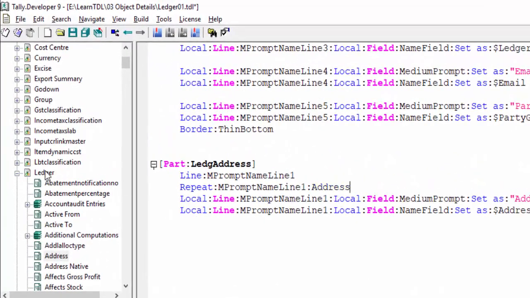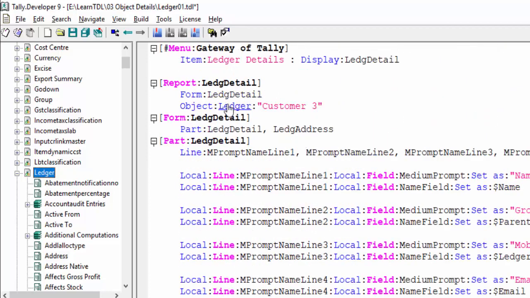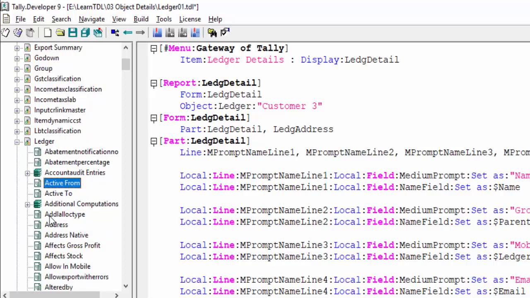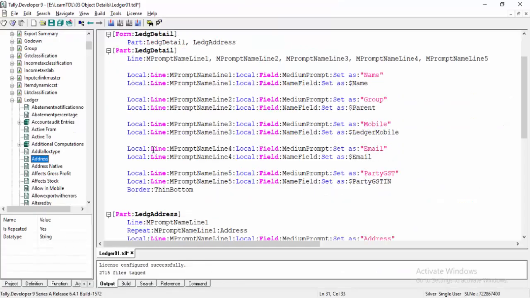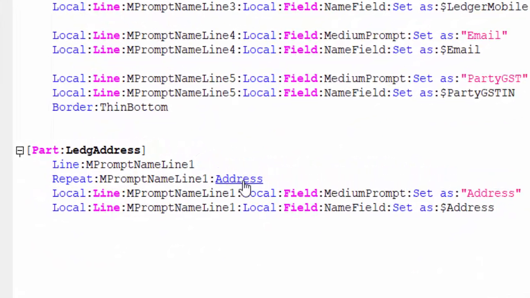Yes, so here ledger is an object. I mentioned here that ledger is an object, and some methods can also repeat. So that should appear here. Is this repeat? Yes. Now here is the address, so it is repeatable. The data type is string, which means it's a name field. Now here we are repeating this address and putting it here.